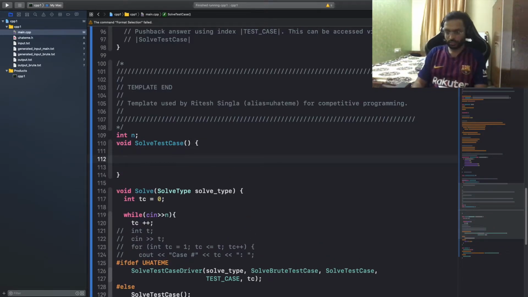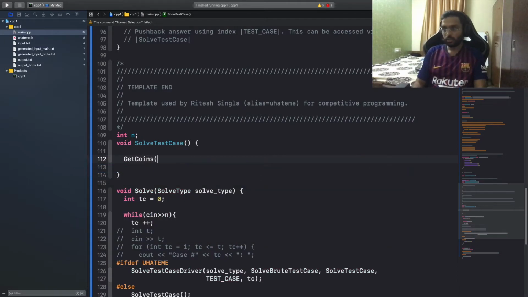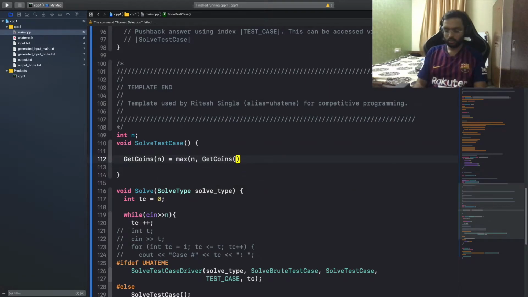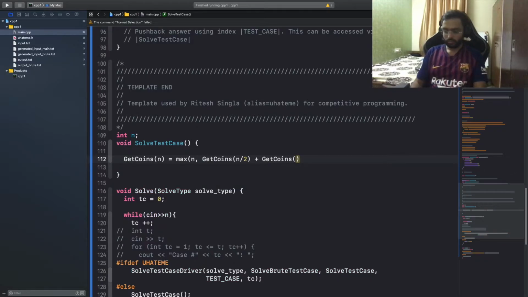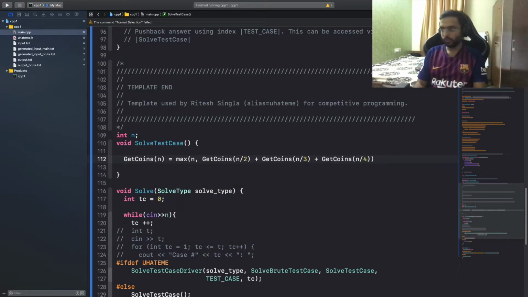The solution which I can think of is a kind of recursion, like a common dynamic programming solution. Let's say getCoins is the method. getCoins should be the maximum of either the value n or getCoins of n by 2 plus getCoins of n by 3 plus getCoins of n by 4. I don't see any issue with this solution.